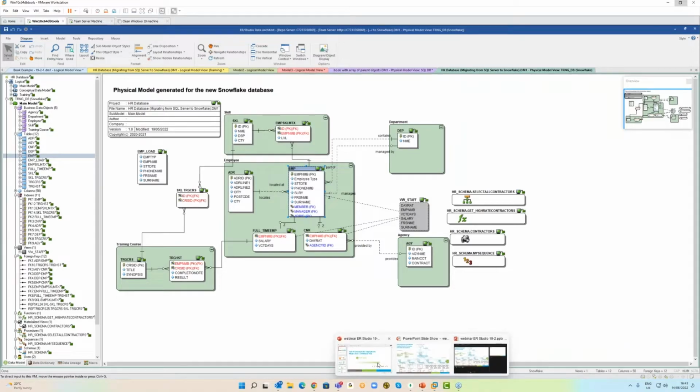So going back to that model that we were looking at earlier on, if we can get it to come up on the screen.